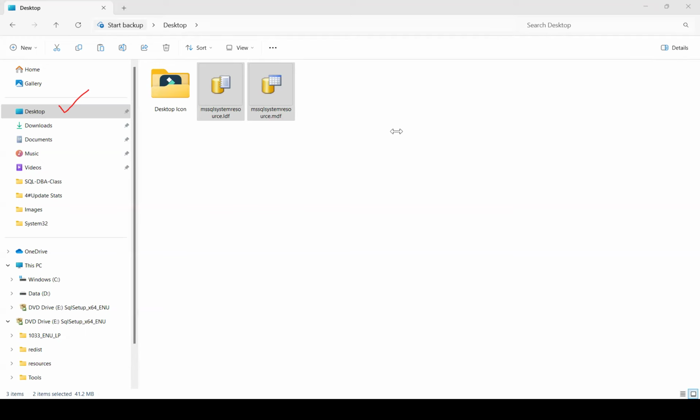Because in Oracle, it creates these system tables when you run the create database command. Okay, that's the reason.